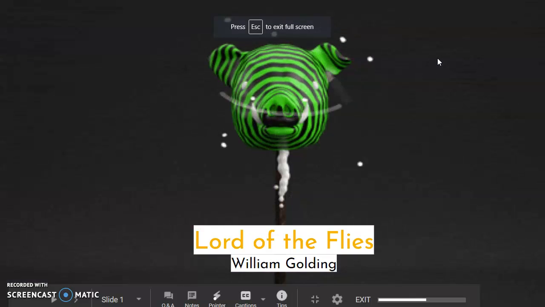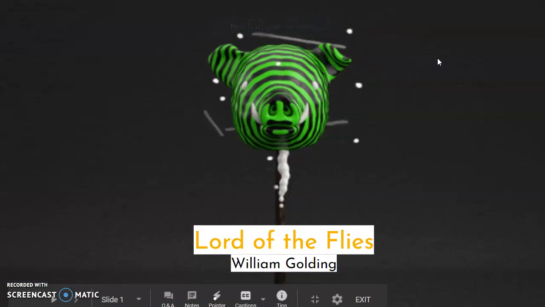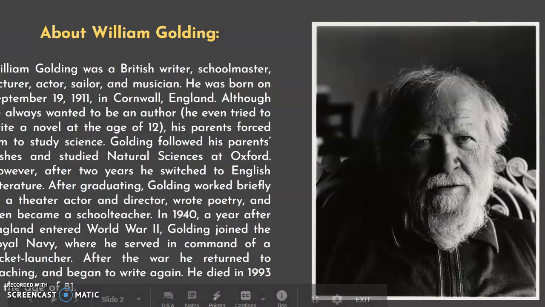Okay, so Lord of the Flies is by William Golding. He is a British writer, and he's kind of a hardcore guy. William Golding was a British writer and schoolmaster, lecturer, actor, sailor, and musician. He was born on September 19th, 1911 in Cornwall, England. Although he always wanted to be an author, he even tried to write a novel at the age of 12, his parents forced him to study science.